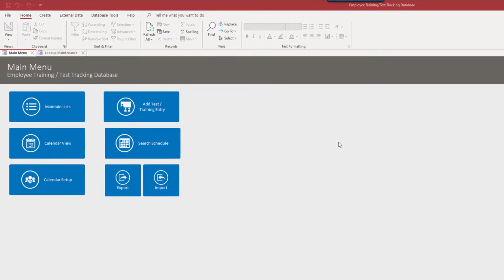Let's take a look now at the employee training and test tracking database. We want to be able to use this to keep track of training sessions and classes and passes and fails and that type of thing. So again, I want to emphasize this is a template. It is meant to be enhanced, expanded upon, included in a larger database.